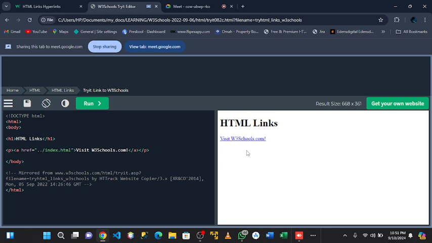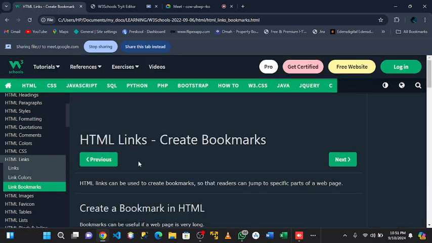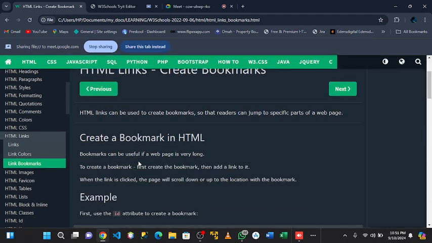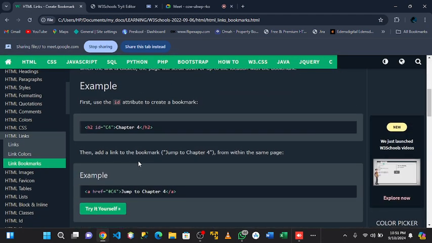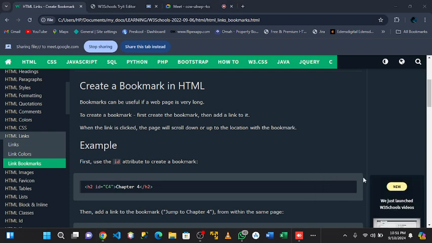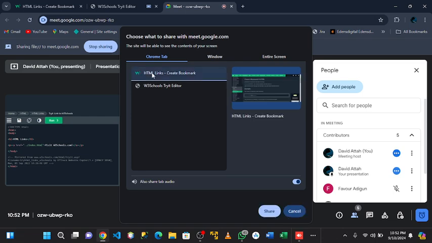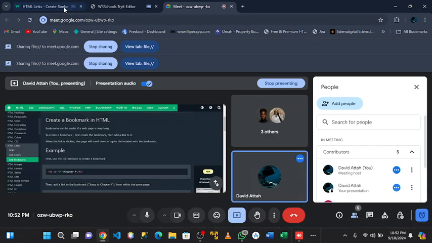Okay, let's move forward. That is that about that. Let's talk about bookmarks also. There's what we call bookmarks in HTML, in links. So what are basically bookmarks? Okay, I think I'm not actually displaying this other window. Okay, let me present this window for you.